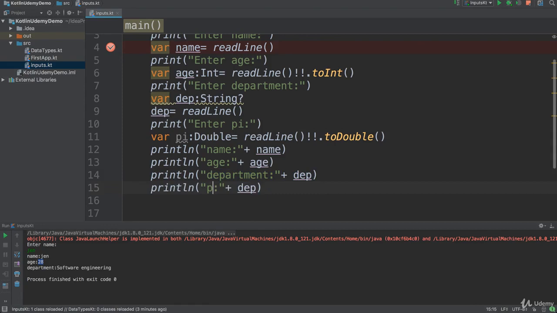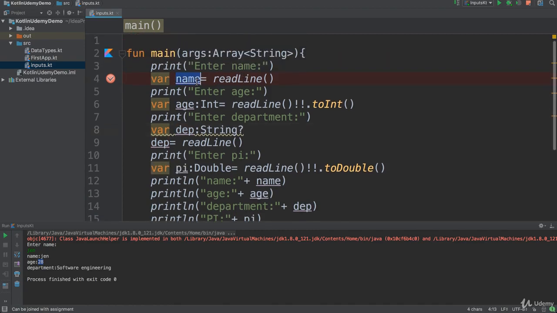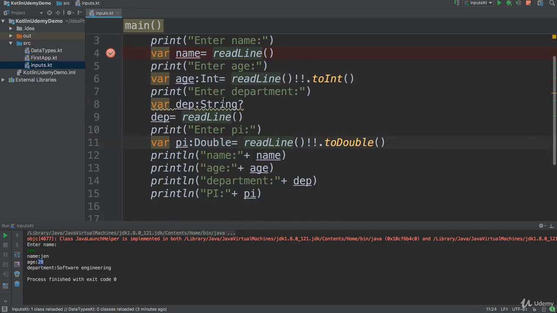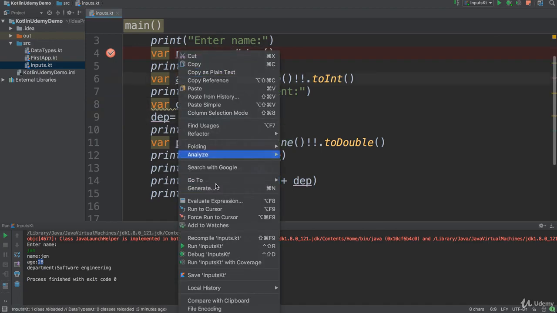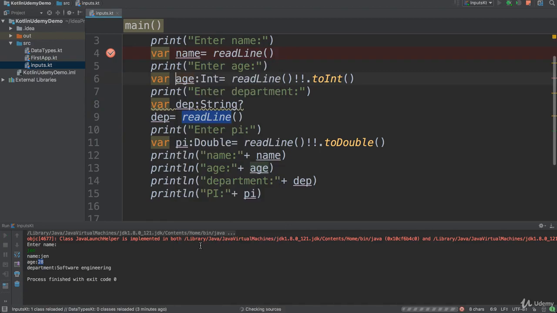Print pi. So did you see, when I want to read the name, because it is a string, it's okay to read the next line. When I want to read age, which is an integer, I need to convert the line to integer. When I want to read a double, I convert the line to double. When I want to read a string again, that's okay, just read it, because I don't have any problem. Now if I just run it, the application will be really amazing, because every time I can input different information, I can see different output.